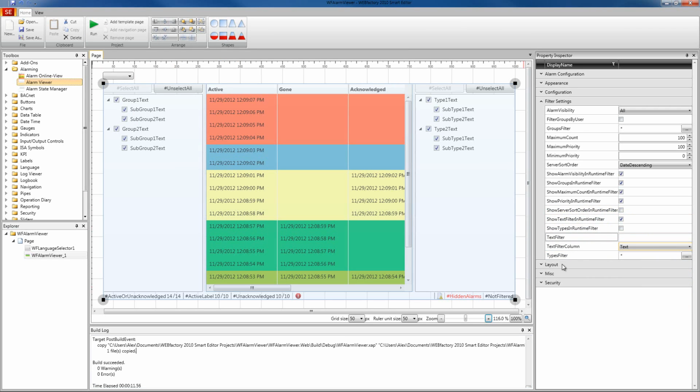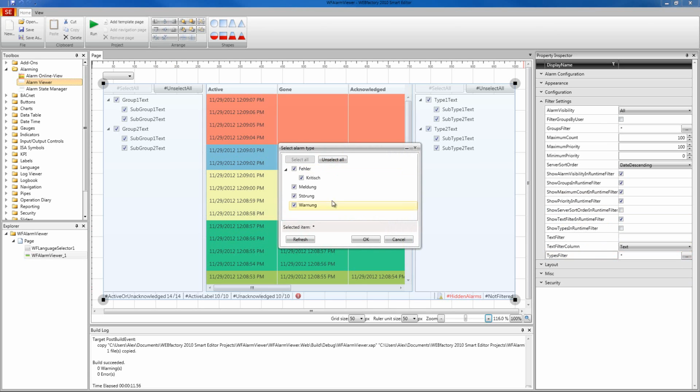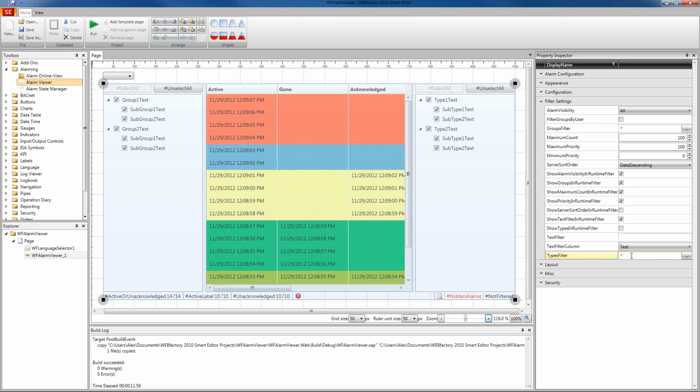Now the last option over here is the types filter. This allows us to filter the displayed alarm events by selecting the desired alarm types, and if you remember the groups filter, this option is very similar. If we click this browse button, we can select what alarm types will be available at runtime, and again the wildcard means all alarm types in this case are selected.